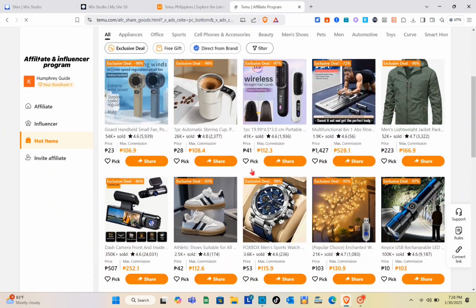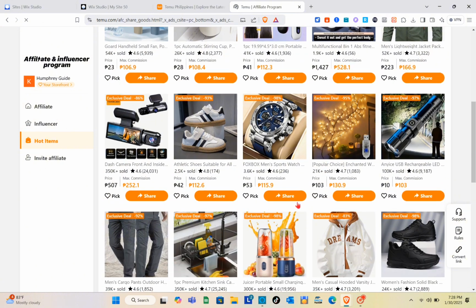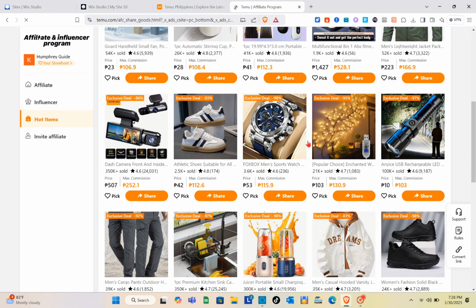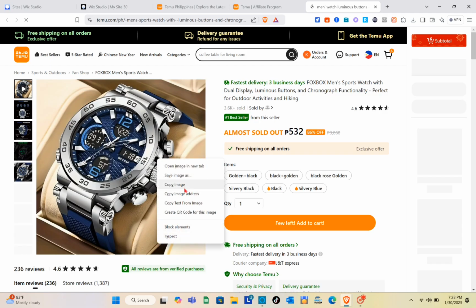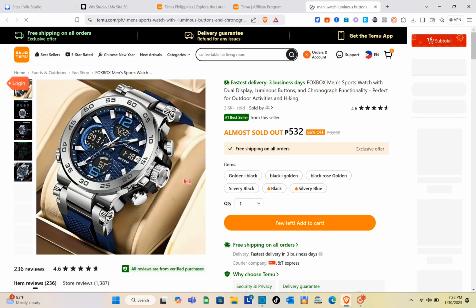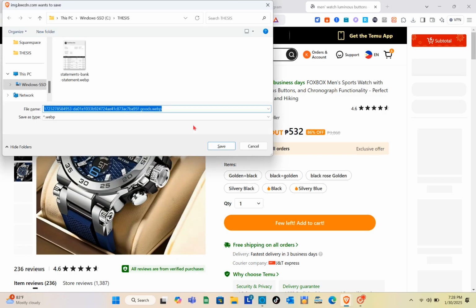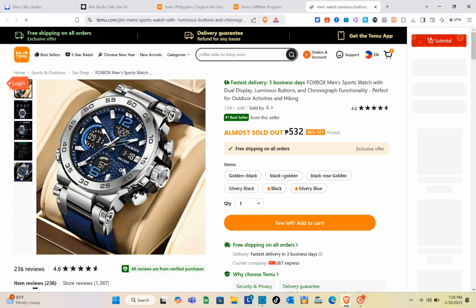And if someone purchases a product using your affiliate link, of course you'd be able to get your commission. So what we're going to do here is to simply click on the product that you want to sell. You just have to basically save the image of that specific product because we are going to use that.